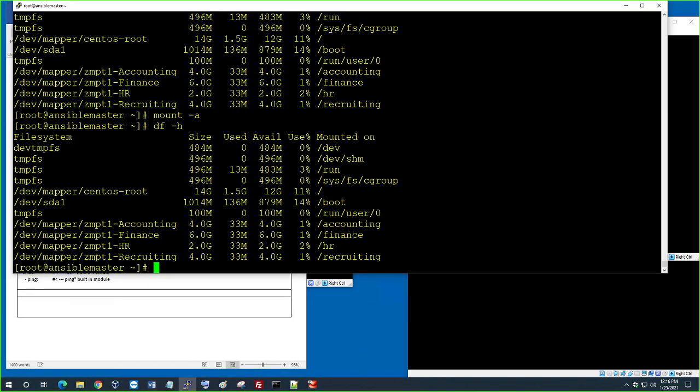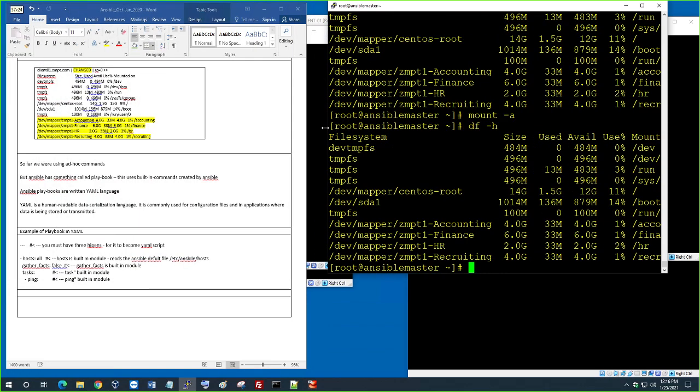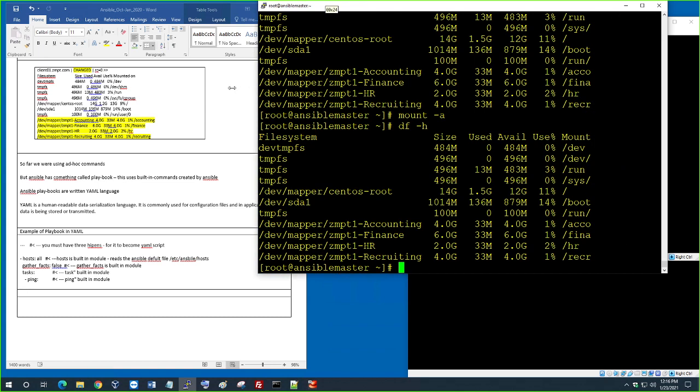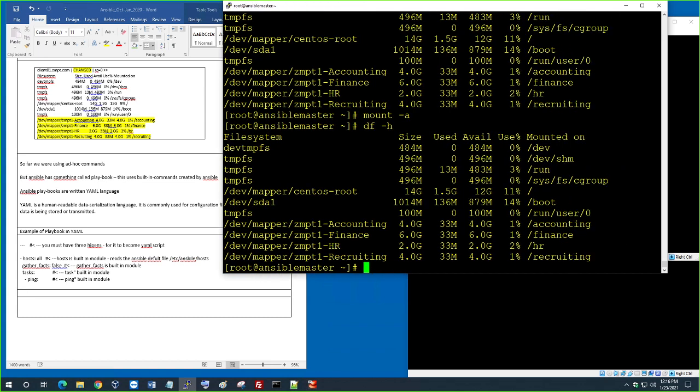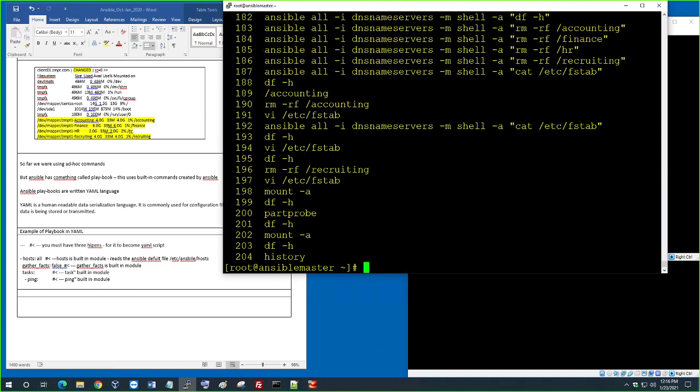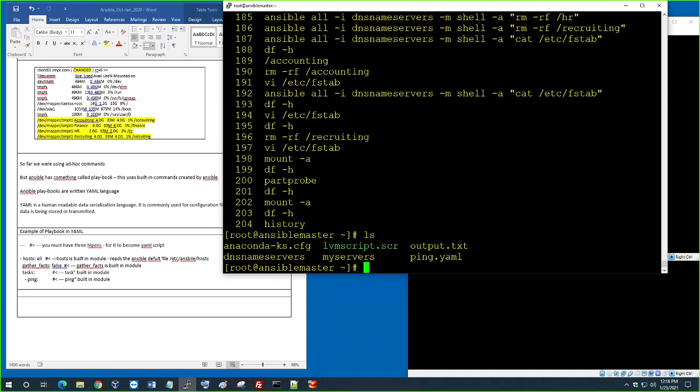Okay, so I think we already started on the Ansible playbook. If you look at ls here, we did ping.yaml.